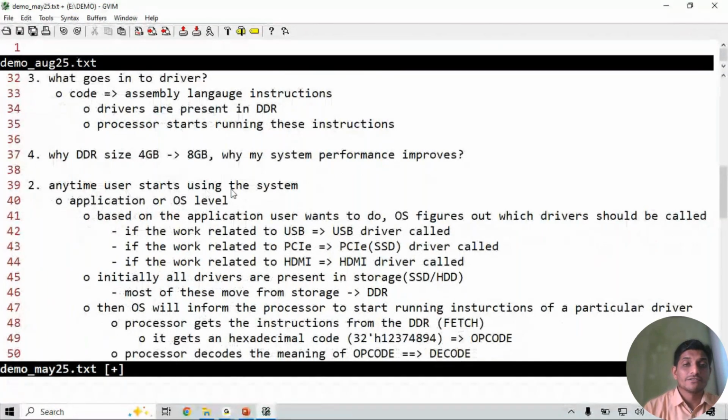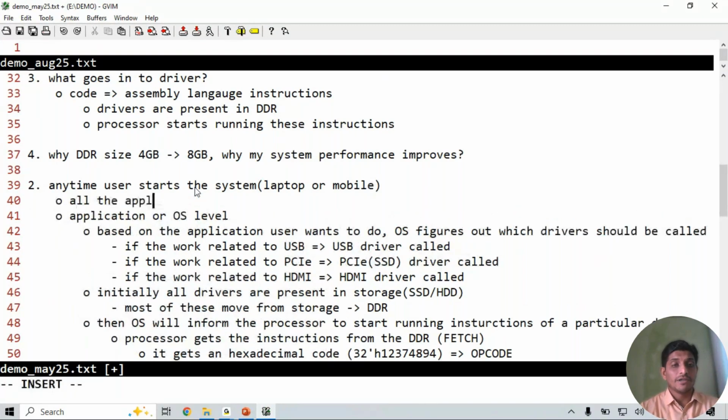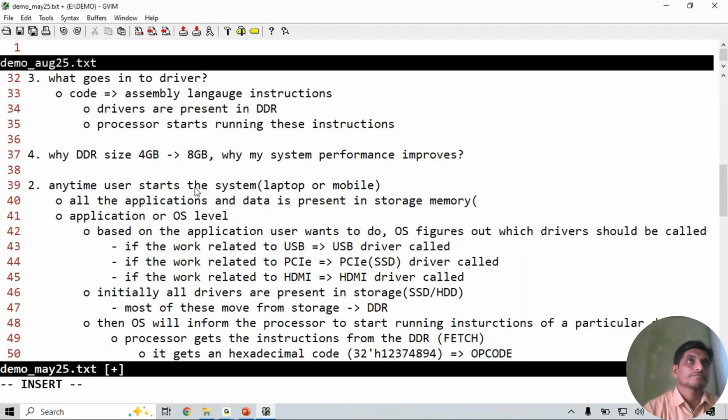Anytime the user starts the system, either a laptop or mobile phone, all the applications and data are present in storage memory. What is storage memory in my laptop? Tell me, what memory is storage in my laptop? SSD, either SSD or HDD.